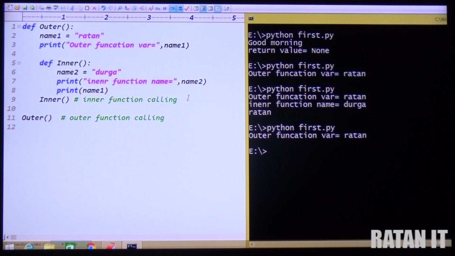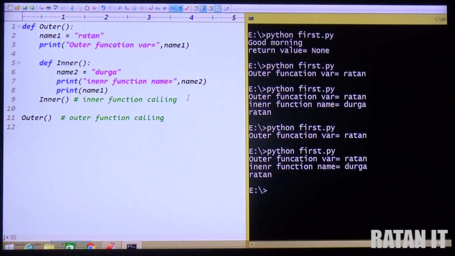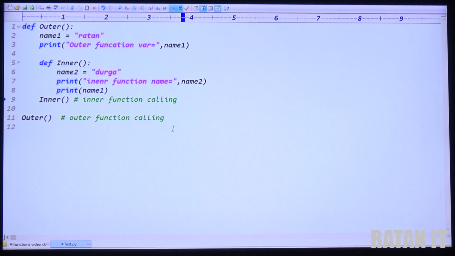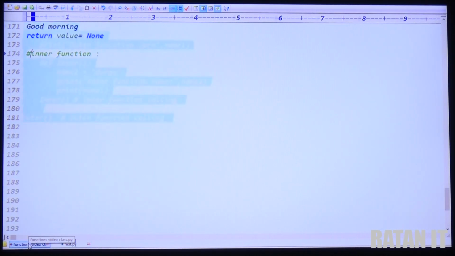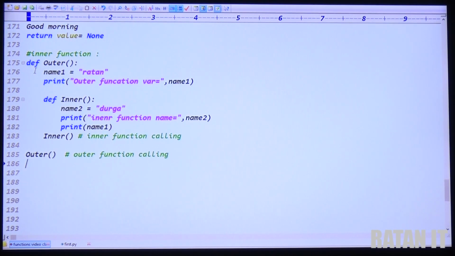So finally we decided that Python supports the inner functions concept. Inside the outer function, you can declare the inner functions and just call the members or not. That's it. An inner function can access outer function variables or not. Yes, an inner function can access an outer function variable, right? That's it. I hope the example is clear, right?